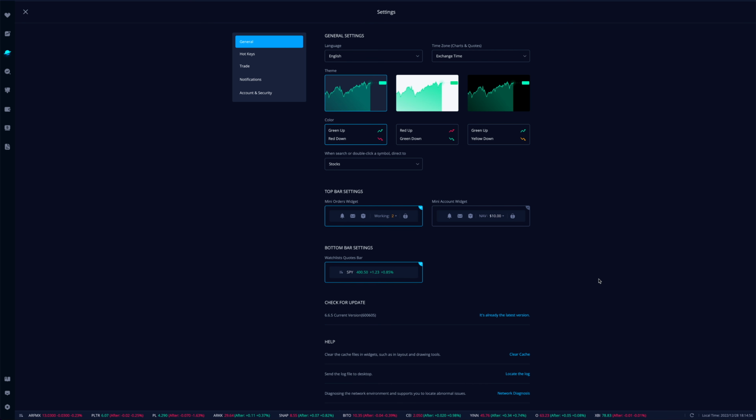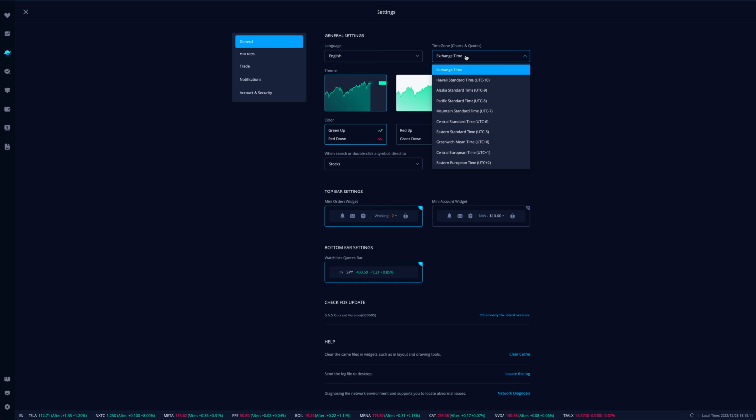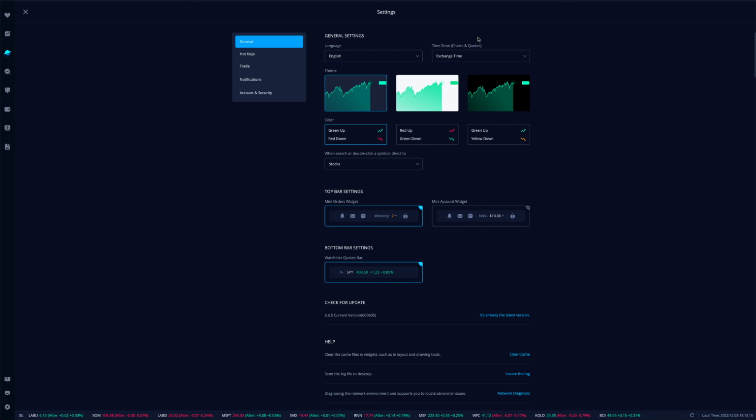Let's start here. Let's start in the settings tab. So it's bottom left, all the way down here in the bottom left of our Webull desktop platform. Okay, so what do we have? We have general settings, your language, your time zone. Pretty straightforward, pretty standard. I don't really need to talk too much about this stuff. It's up to your customization.